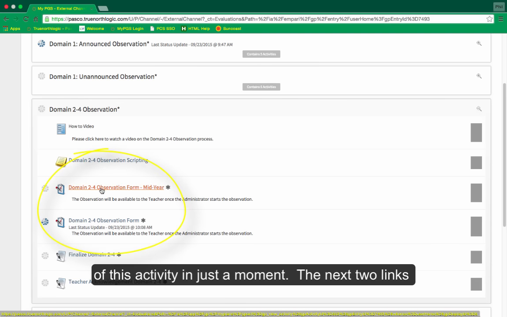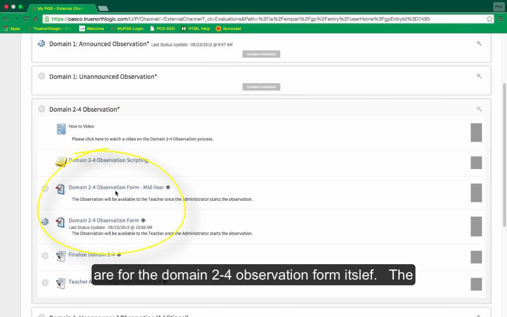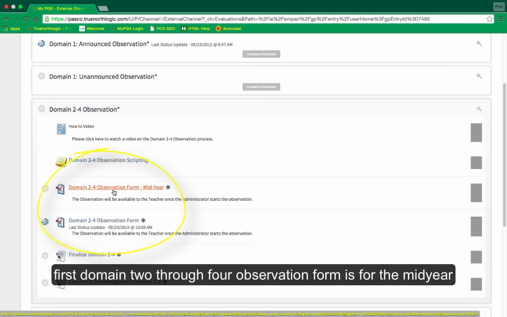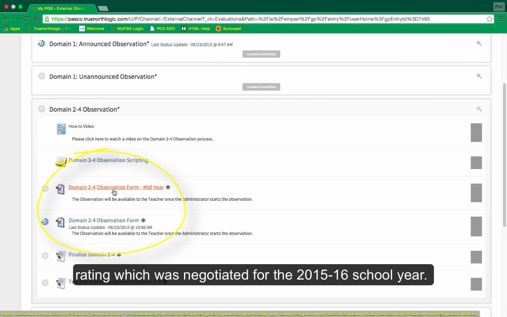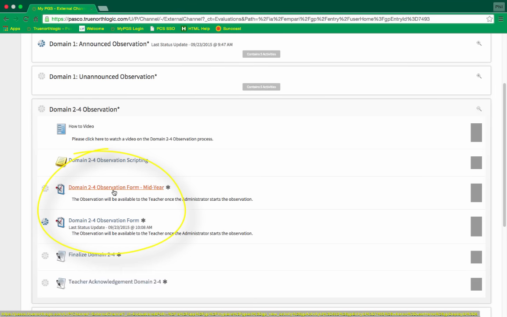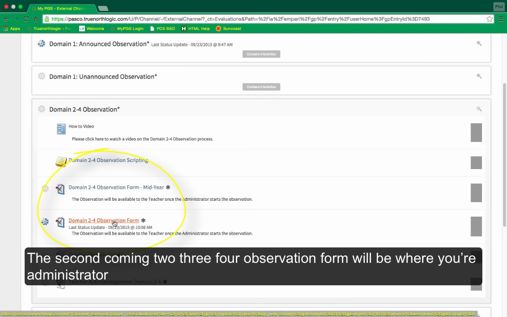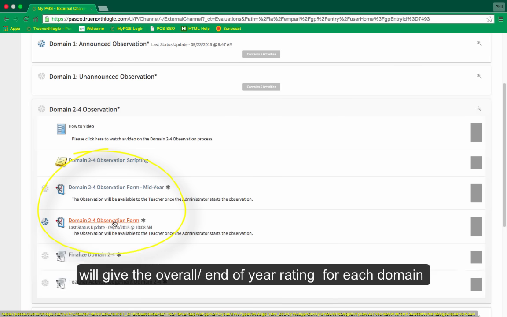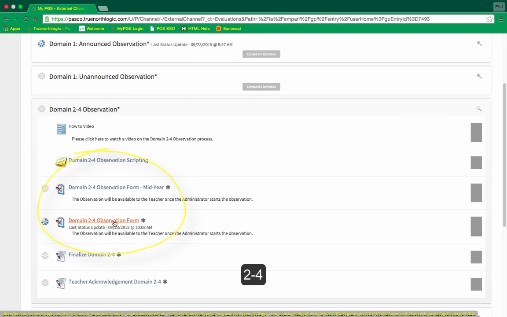The next two links are for the domain 2 through 4 observation form itself. The first domain 2 through 4 observation form is for the mid-year rating, which was negotiated for the 2015-16 school year. The second domain 2 through 4 observation form will be where your administrator will give you the overall end of year rating for each element in domain 2 through 4.